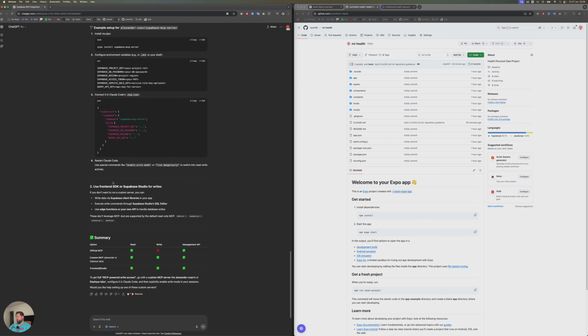Restart Claude Code. What? Use front-end SDK. So maybe I should just use terminal maybe or something. Official MCP doesn't let me write. Custom MCP. To get full MCP write, I go to the custom MCP server, deploy, configure it in Claude Code, and then explicitly enable write mode in sessions. Yeah, I'm gonna try to enable it in session. An update is ready to install. Claude Code is trying to install a new helper. Okay, trust you.